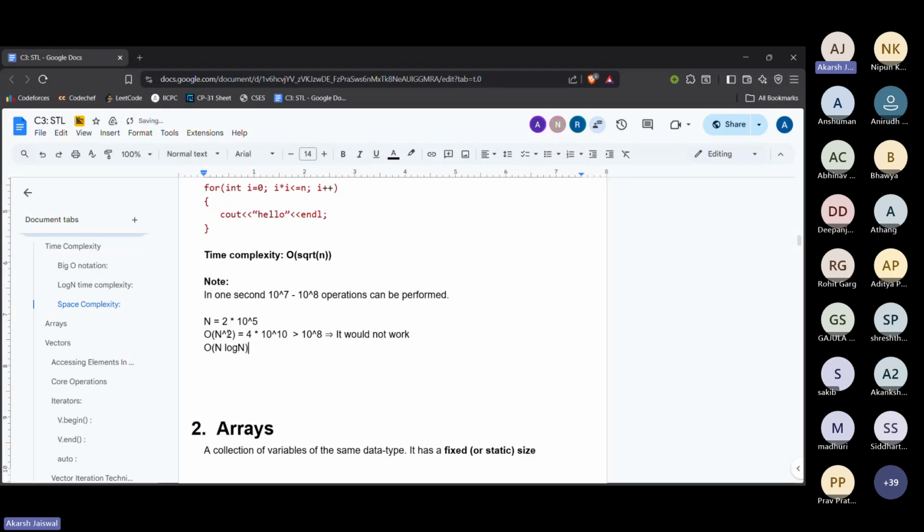Will n log n work? The answer is yes, because n log n would work since log n at this value would not exceed 20. So taking an upper bound, 2 into 10 to the power 5 into 20.